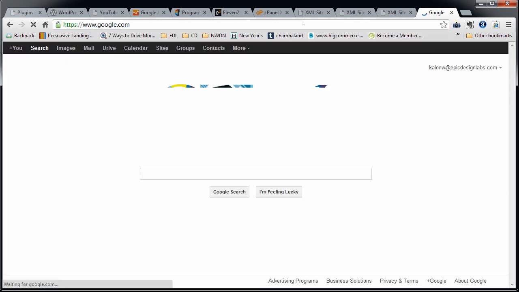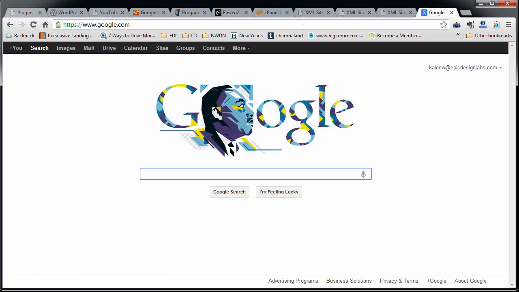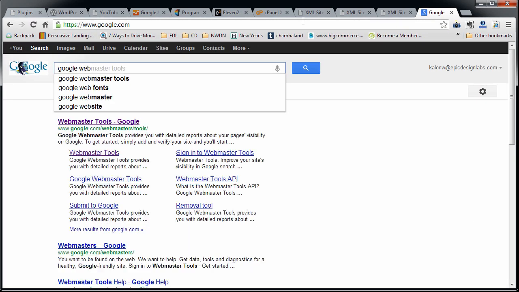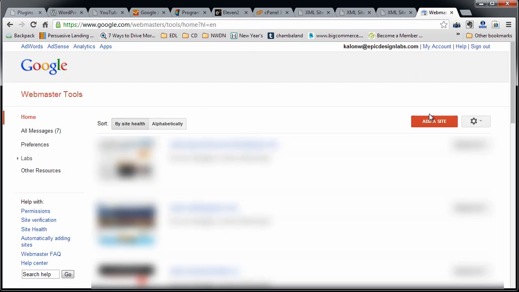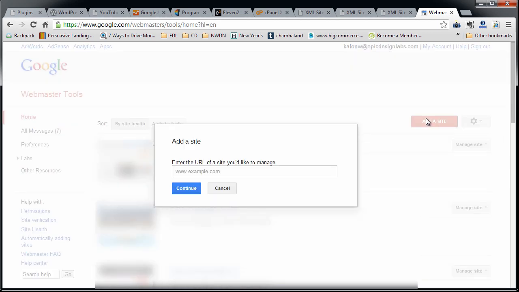Okay, so now that we have the sitemap created, we're going to go to Google and type in Google Webmaster Tools. It's going to bring you to the top link here, google.com/webmaster/tools. Once you get in there, first of all, it's probably going to ask you for a password if you're not logged in with a Google account. So go ahead and log in with a Google account. If you don't have one, go ahead and create one. Log in. It's going to bring you to this screen where you can click Add a Site. What we're going to do here is just type in the URL of your site, then hit Continue.